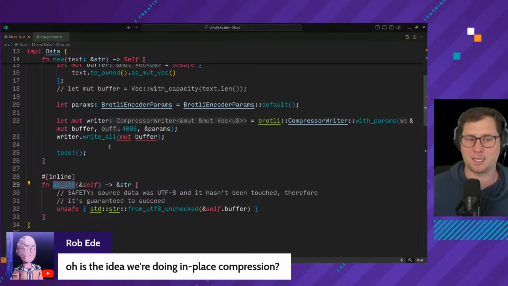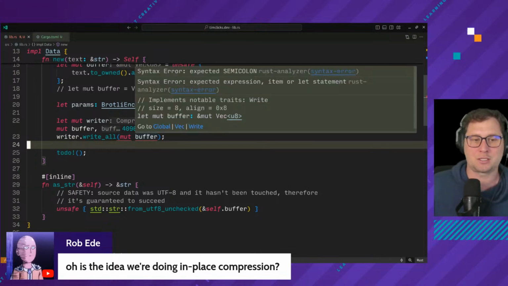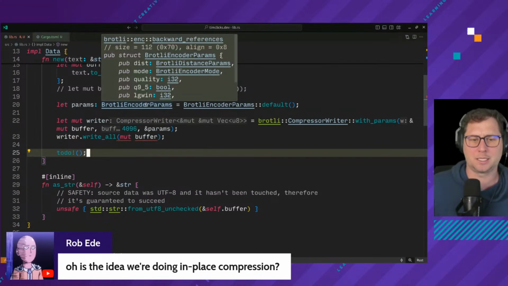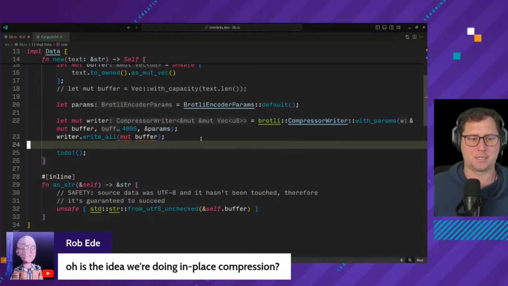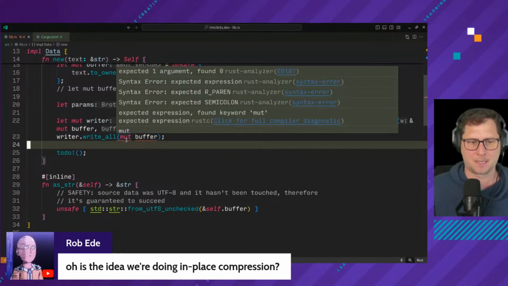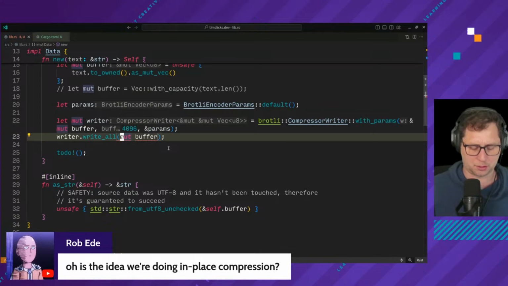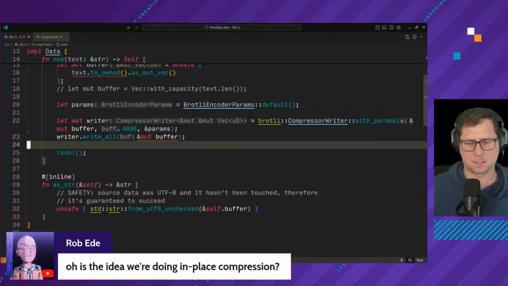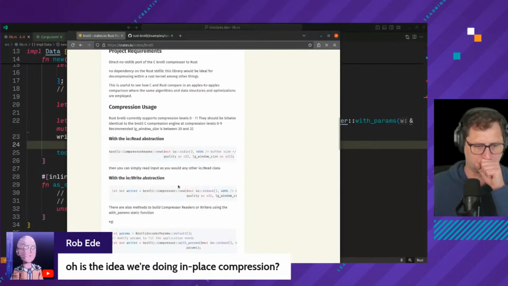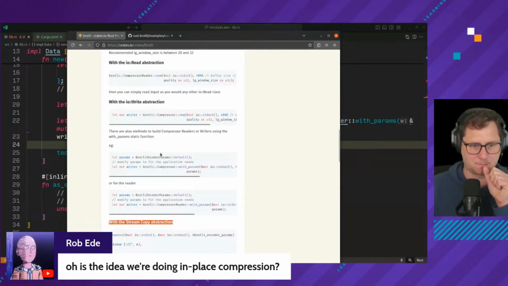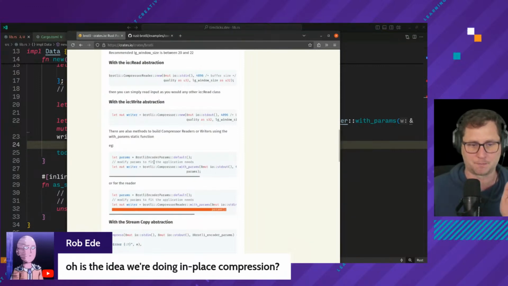Hopefully that's relatively clear. I'm getting tangled in knots because Brotli is more complicated and has an annoying API that I don't understand. I probably should have had this all figured out, but I don't. So here's the Brotli code, and we are using this. We've got a writer, but what do we do with the writer is the problem. So this compressor, this is where the typo was. This is actually a compressor writer.